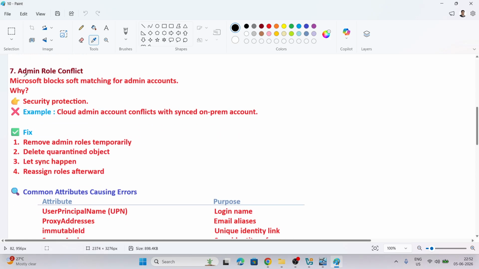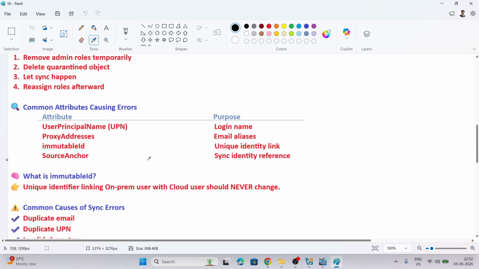Then admin role conflict, like Microsoft blocks soft matching for admin accounts. Why? Security problem. Example, a cloud admin account conflicts with a synced on-prem account. So how to fix? Remove admin roles temporarily, delete the quarantine object, let sync happen, reassign roles afterward.